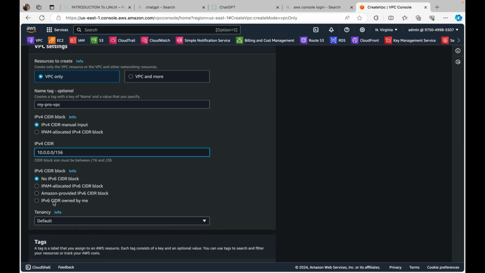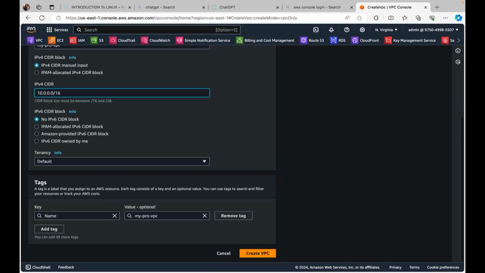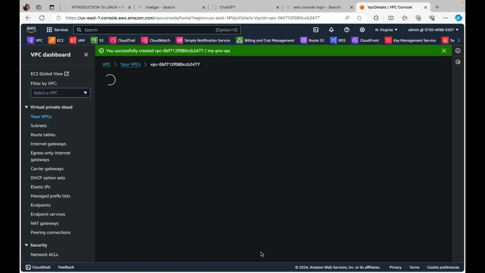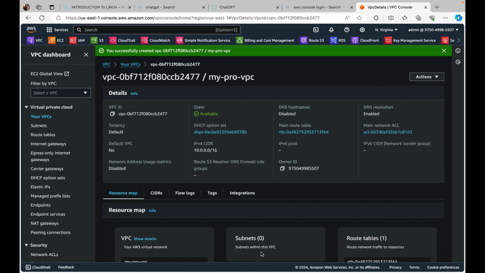I'll leave the other things as default for tenancy. Always leave tenancy as default as it is. Then we go for that, and that will be it. Here you just create your VPC.